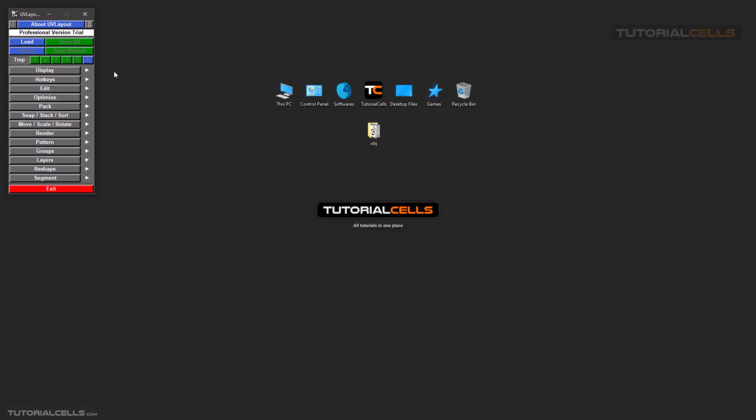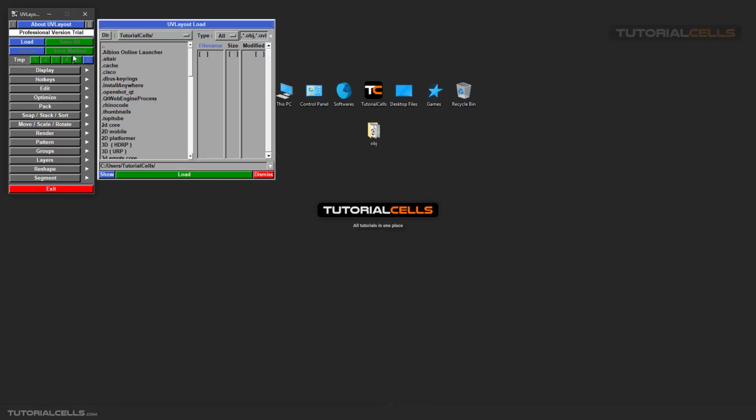Okay, this is the UVlayout user interface. It's very strange, but believe me, it's very powerful. As you can see, the save and export are disabled. You can just load it. I'll explain from the load. Okay, first load something. If you click on the load, you have to go into the directory, dir, on your PC to load your model.